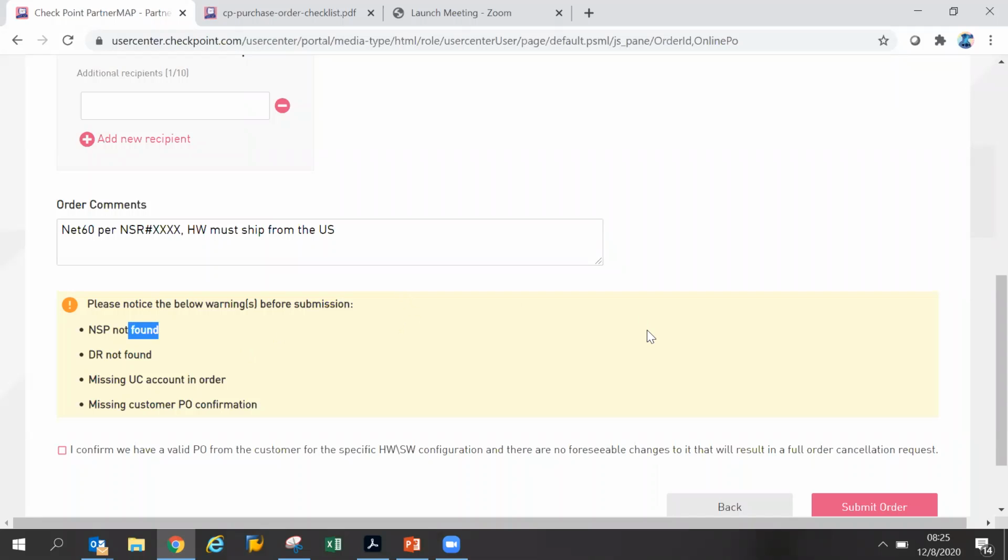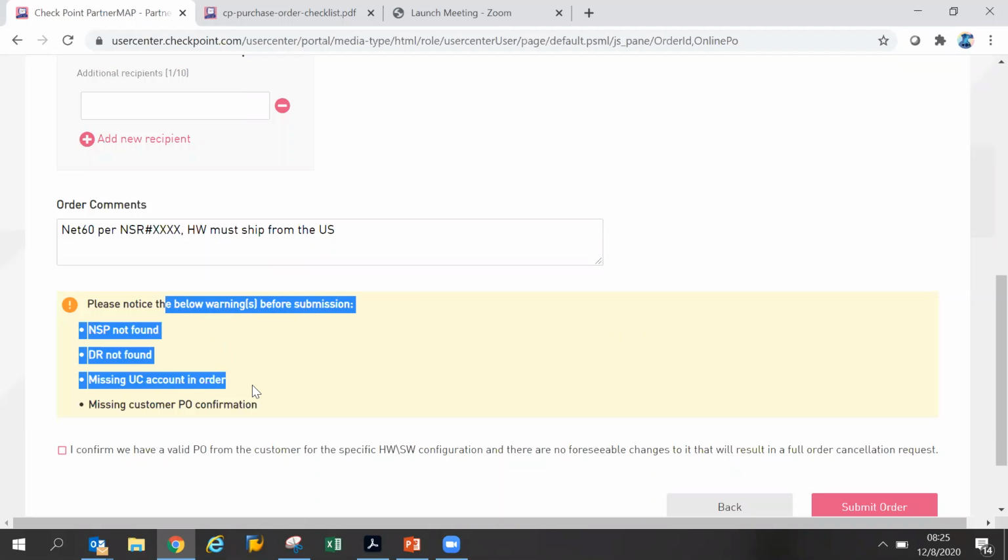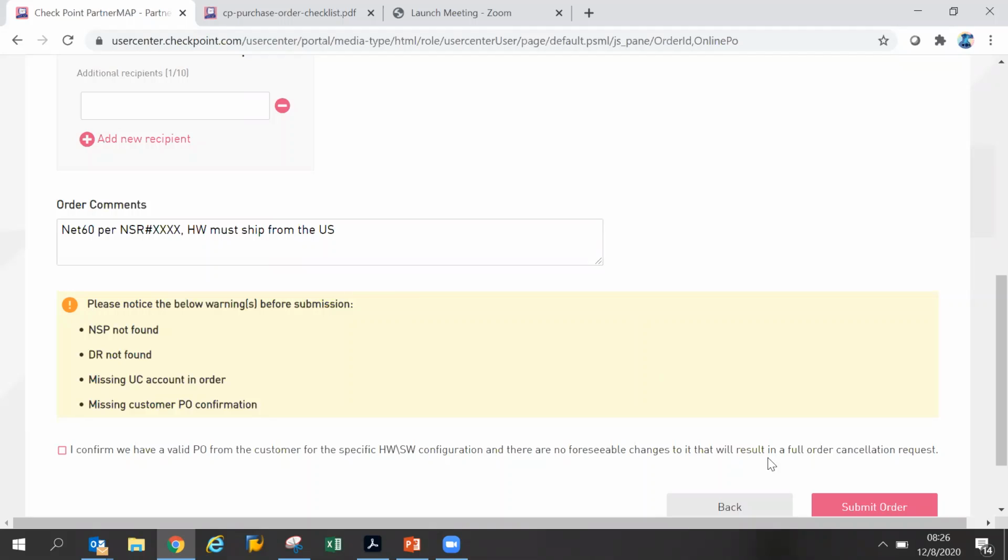Again, they're just warnings. It's not going to stop you from submitting the order, but likely if you have yellow warning signs, then your order will likely end up in pending. So you want to make sure to resolve those. If you're going to go ahead and submit the order, make sure to resolve those right away, or best practice we suggest is that you have all that information before hitting submit.